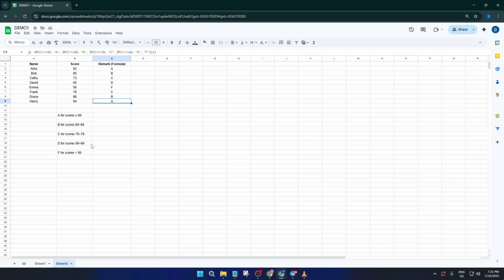Nested if statements can look a bit tricky at first, but once you understand how they flow, they're incredibly useful for classifying data of all kinds, not just grades. You can use this technique for anything from performance ratings to project statuses and more.